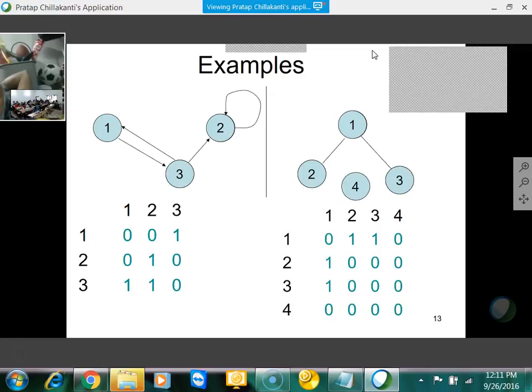So I see an edge from 1 to 1, there is no edge. There is no self loop. There is no edge from 1 to 2, as you can see, that's why it's 0. There is an edge from 1 to 3, that's why you put 1. Okay? Now you go to node 2.